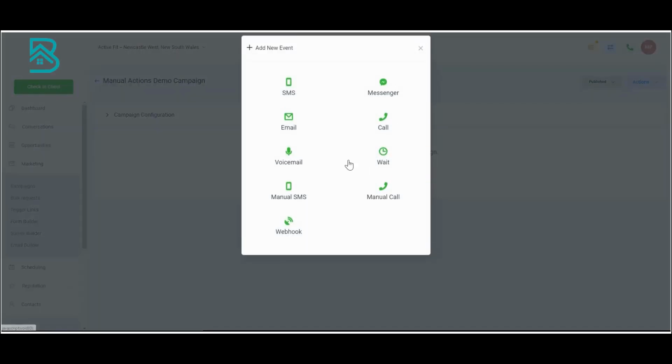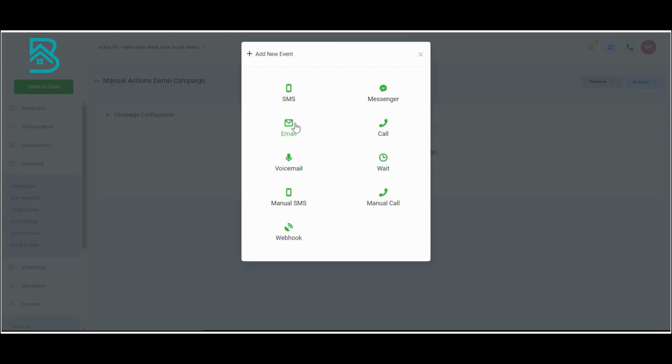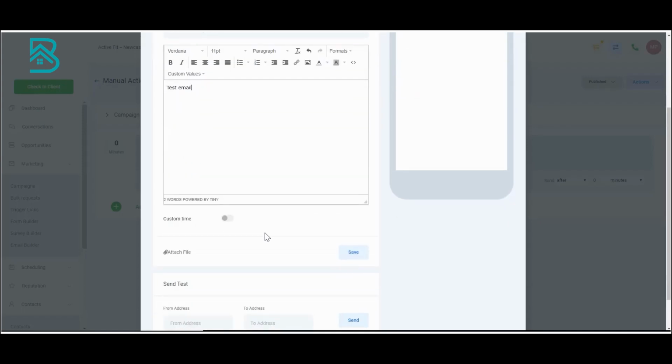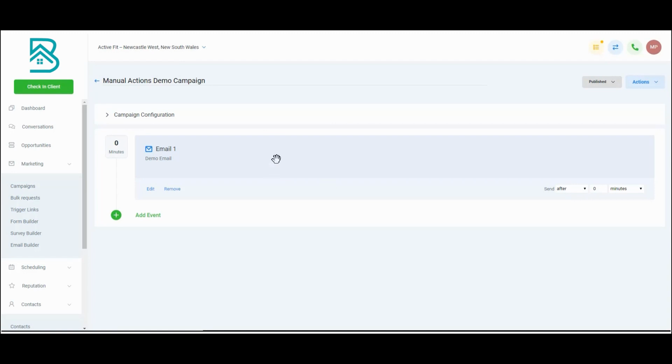So what we're going to do is add an email to the beginning of this campaign. I'm going to call this a demo email. Again, you can refer to the videos about how to use the email builders and the campaign overview video. They both refer to actually using this in more detail. I'm just going to put in here test email, so we have an email in the sequence, and save that.